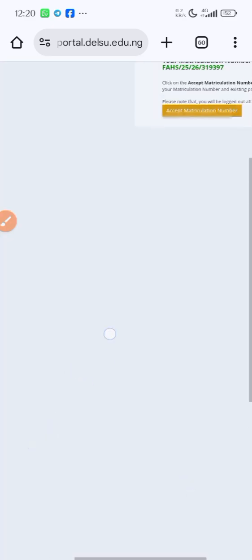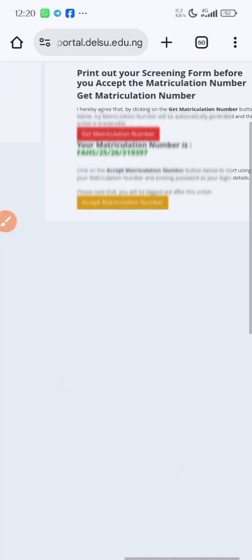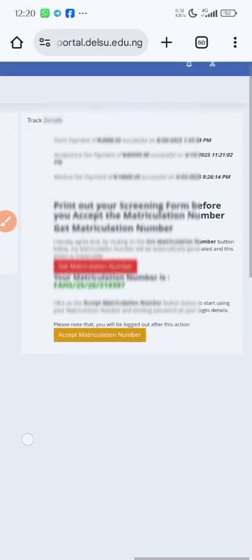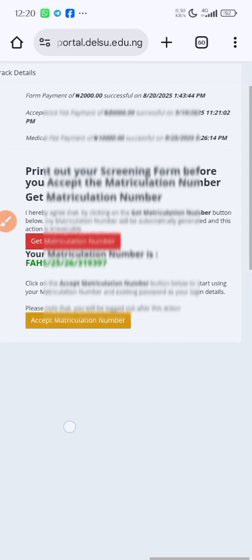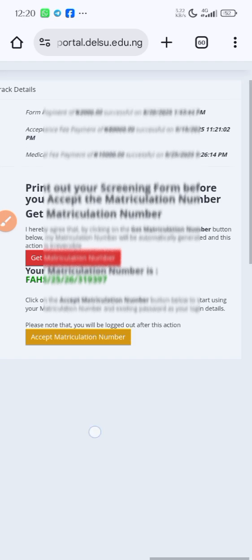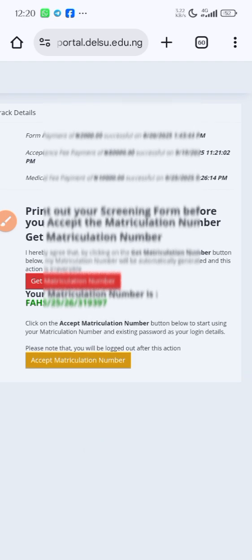All right. So as you can see here, you can see the matriculation number. Okay, so the matriculation number has been generated. You can see it here. Then the next thing is to click on accept matriculation number.